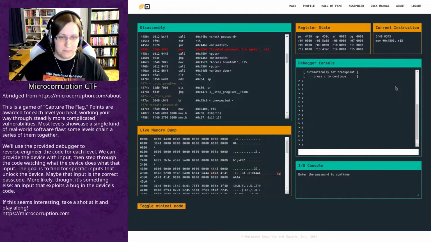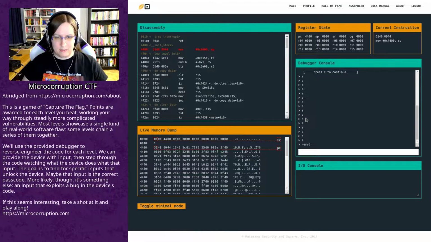And we're going to fail. But the fact that we have some clear visibility into this memory gives us an idea that maybe this might just be a hard-coded password. So let's reset and try again.